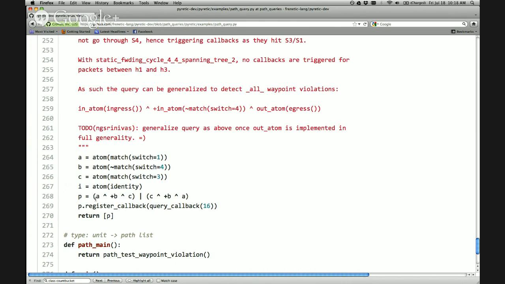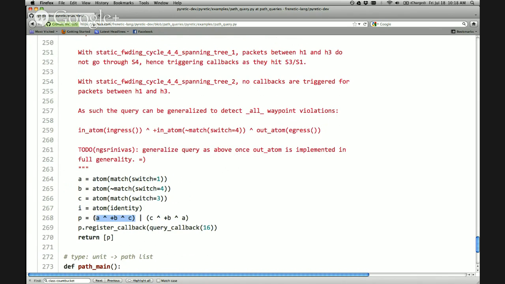What this is saying is I want all packets that first satisfy switch equals 1, followed by packets which are not at switch equals 4 for 0 or more hops. And finally, they satisfy switch equals 3. So essentially this part of the query is asking for all those packets which start at switch equals 1, traverse hops, none of which is switch equals 4, and then reach switch equals 3.